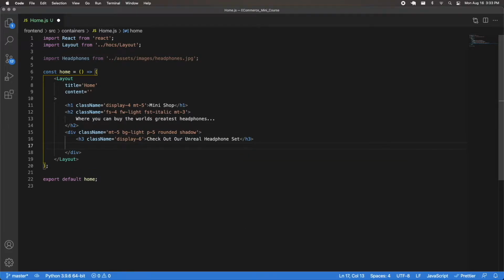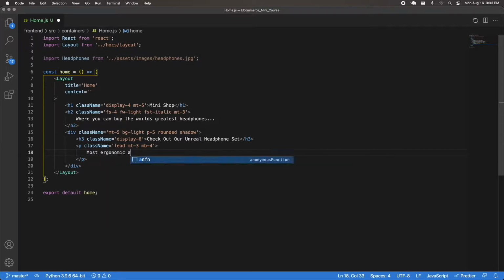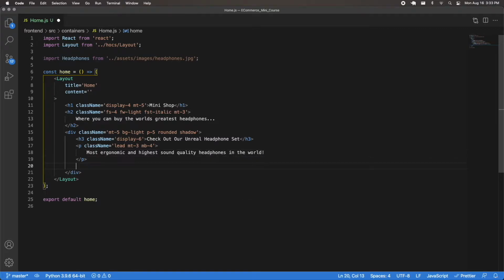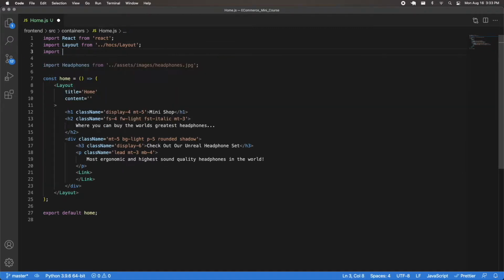And then below this, I'm going to have a paragraph with a class name, which is going to be lead. Put some margin at the top, put some margin at the bottom. And then I'm going to have some text here, and it's going to say most ergonomic and highest sound quality headphones in the world. And then below this, I'm going to have a link. So I have to also make sure I import link. So I'm going to import link. And this will be coming from React Router DOM.